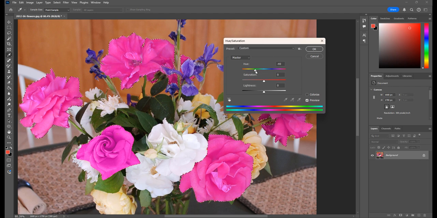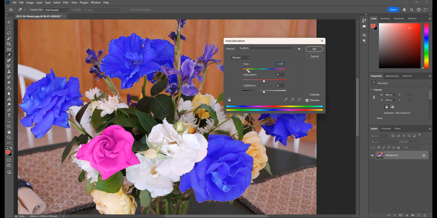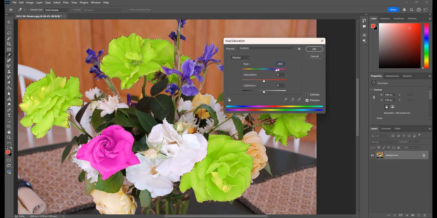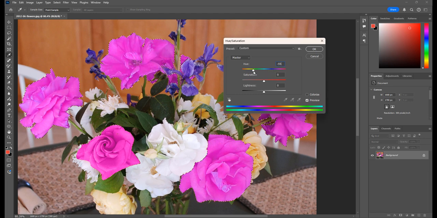And now I can play around with this hue, and as I do, look at this. I'm changing the color of those flowers. And I do have to be careful too, because of the flowers, I can make it be more saturated, really quite soft, maybe, and play around with it, maybe a lot lighter.